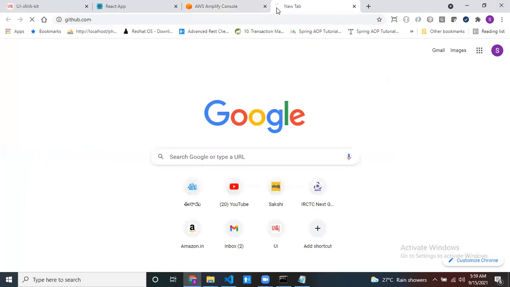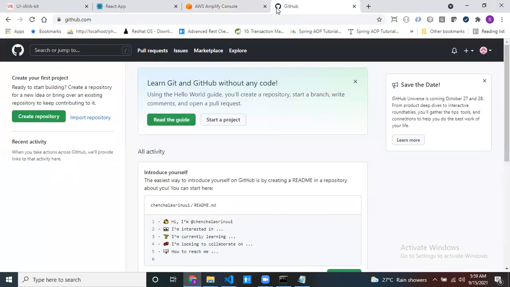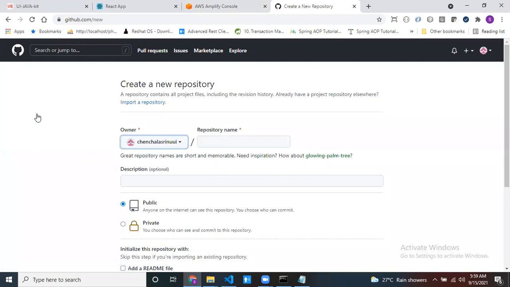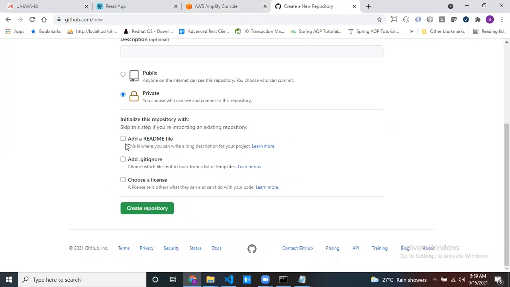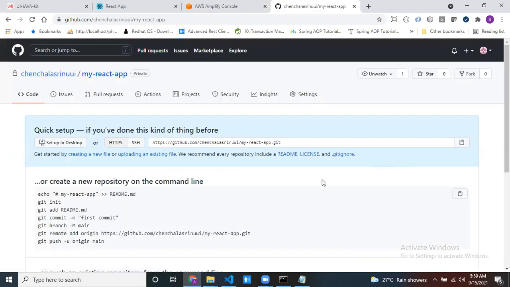So create a Git account. I already created one, so let me log in. It's also free. You can also create one. Once you create it, you log in. This is my panel. Just create the repository. What is my name here? You can give the project name, my React app. Choose whether you want public or private. If you want a gitignore or readme file you can add it, otherwise just leave it. Yes, I created one repository.